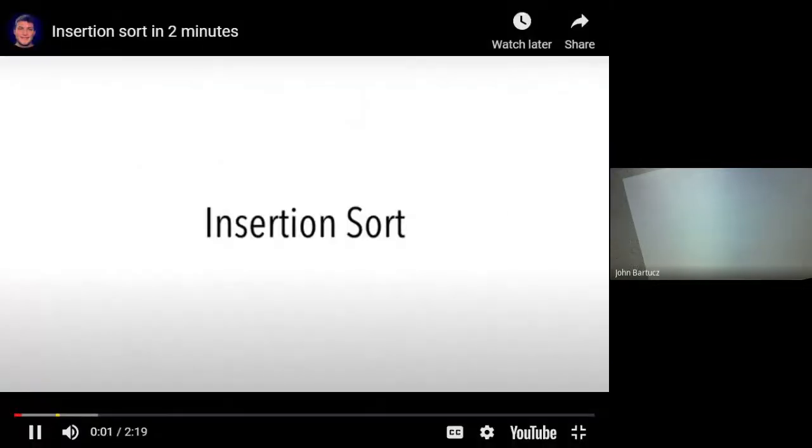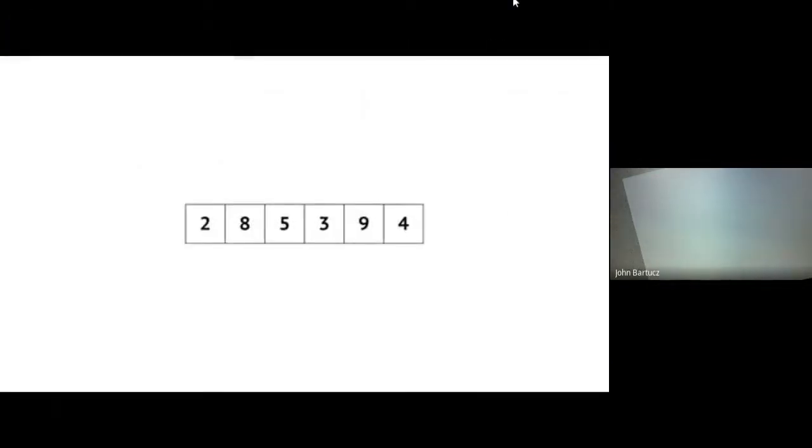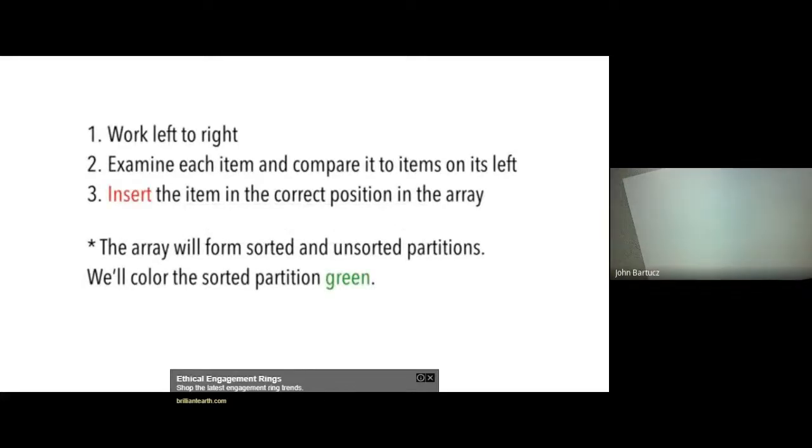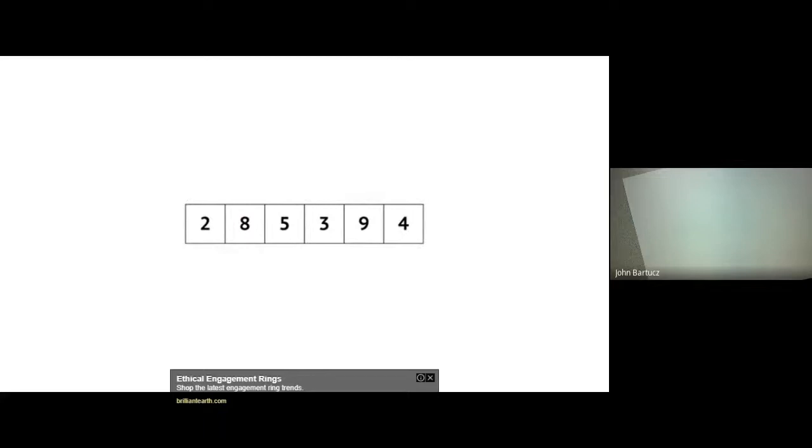Today we're going to learn insertion sort. Let's dive right in. We're given this array and we want it sorted in increasing order. Here's what we're going to do. We'll start at the left and work our way to the right, examining each item and comparing it to the items on its left. We'll then insert it in the correct position in the array. You'll notice that part of our array will be sorted as we progress. We'll mark those items with a green background. Let's begin and you'll see what I mean.